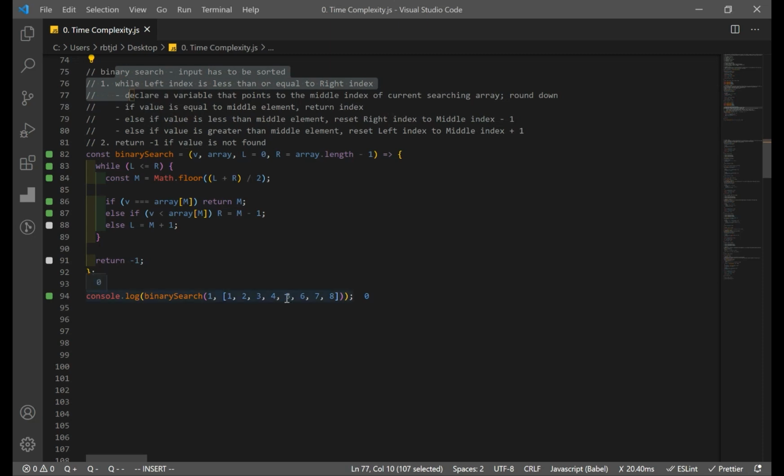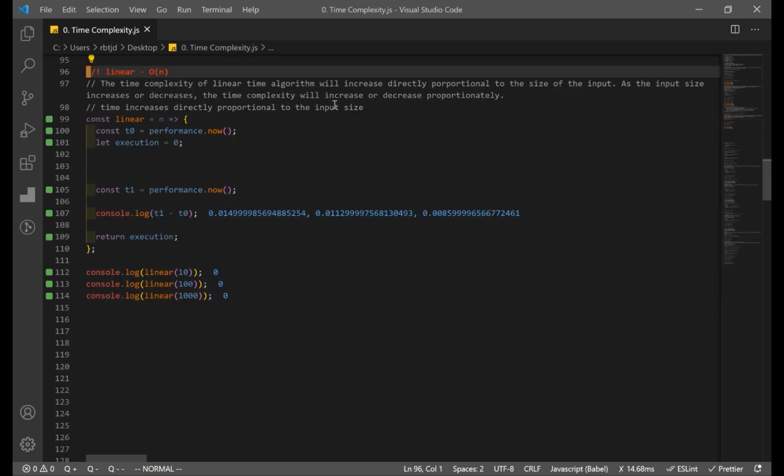And remember, the reason, and this is the more important thing, is that we are halving the number of operations that we do, and we are only searching half of the array each time we go through our while loop.